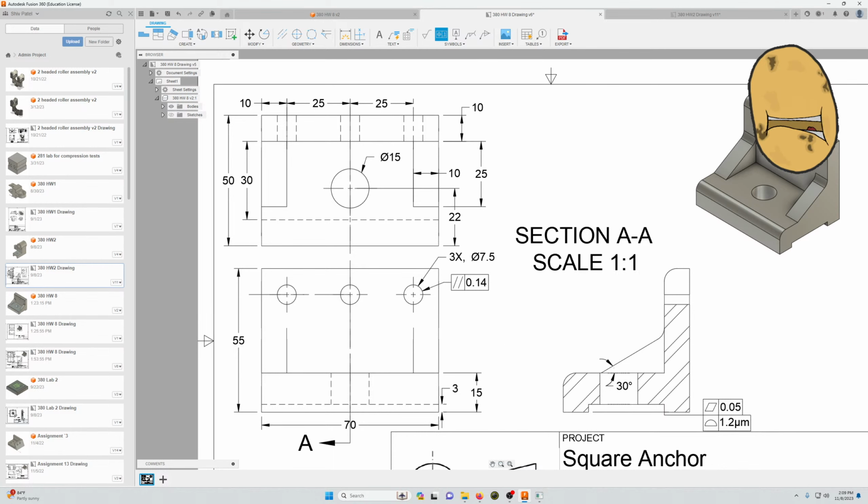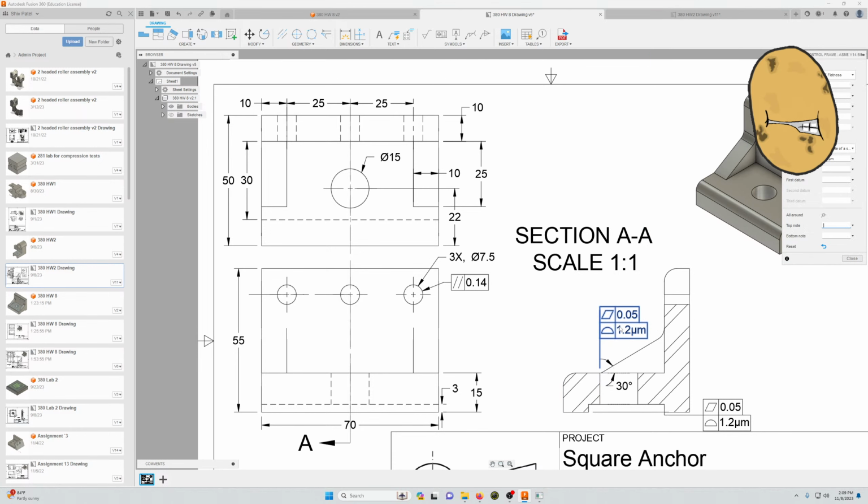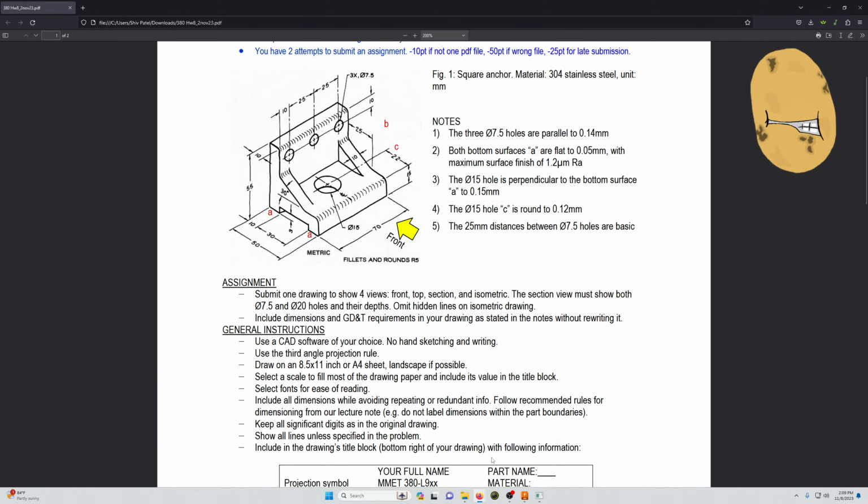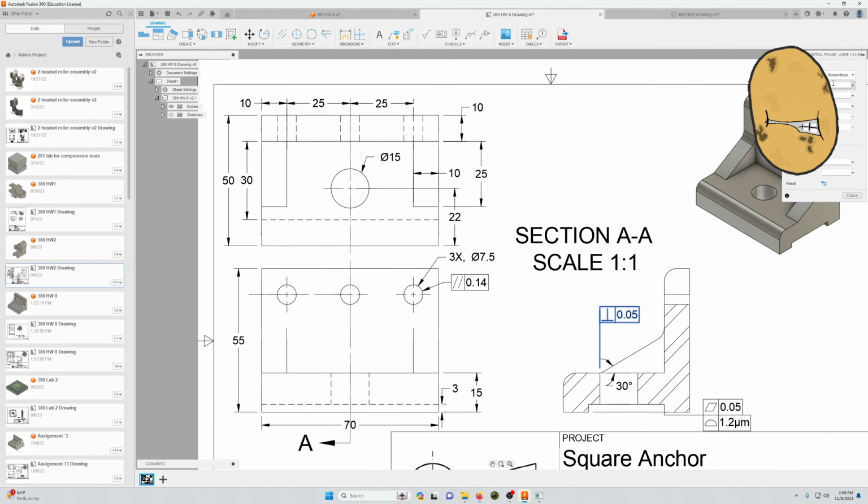We'll do frame. We'll do this guy right here and this guy right here. Press enter. Okay, we'll kind of move this guy a wee bit. I double click this. We're going to do perpendicularity. We're going to frame, and it is perpendicularity to 15 millimeters.